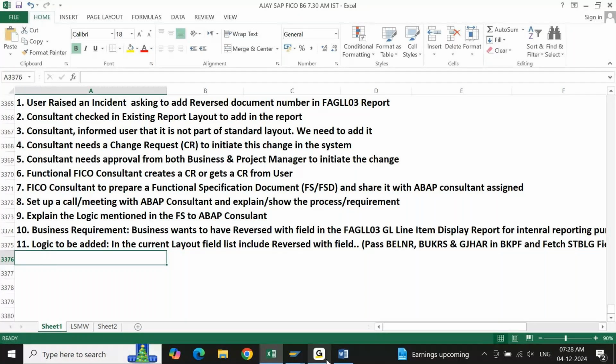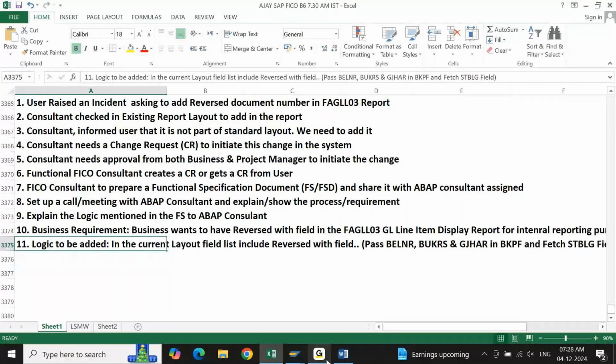Agree? Because my cross questions will be, what was the requirement? Okay. And how did you meet this requirement? Is there any other report that you found? How long did it take? How did you write the functional specification? What logic you write? How did you test it? Did you give any test case to the ABAP?